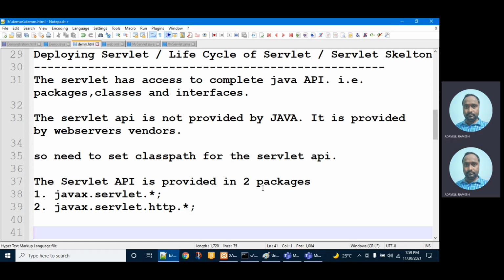In this session, we will see how to deploy a servlet, or we will see the life cycle of a servlet in the servlet container, which we can also call a servlet skeleton. To execute the servlet, we need some library. The library is not provided by Java. The main important point is that the servlet API required for execution in the server is not provided by Java.